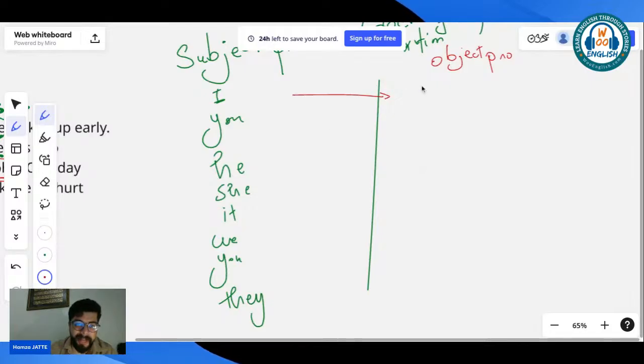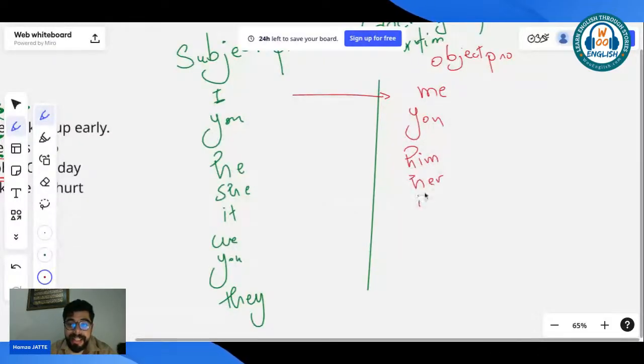All right. So I'm gonna write them all. So me, he becomes him. All right. Her, it, us, you, and finally them, right? So these are the object pronouns.